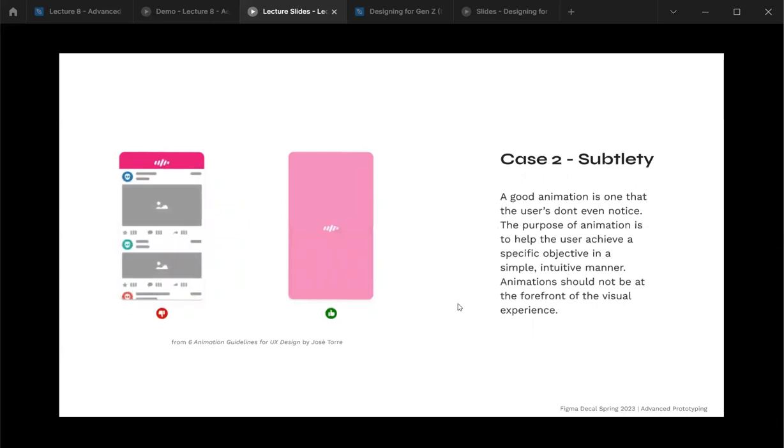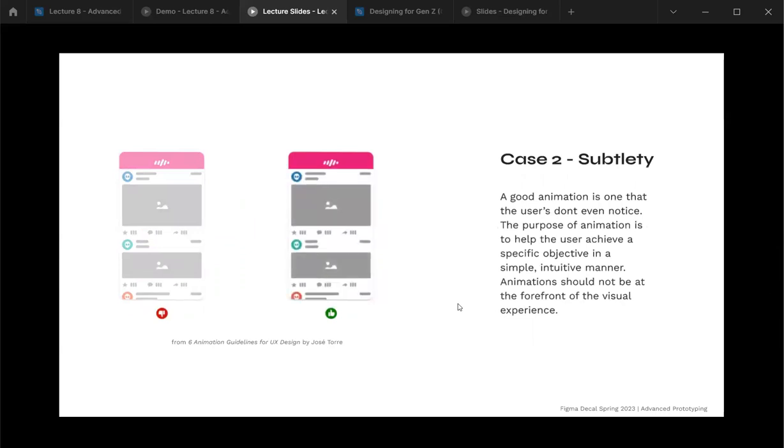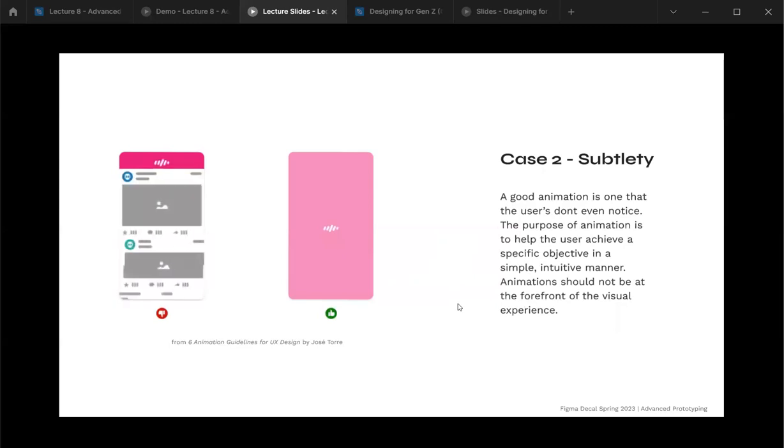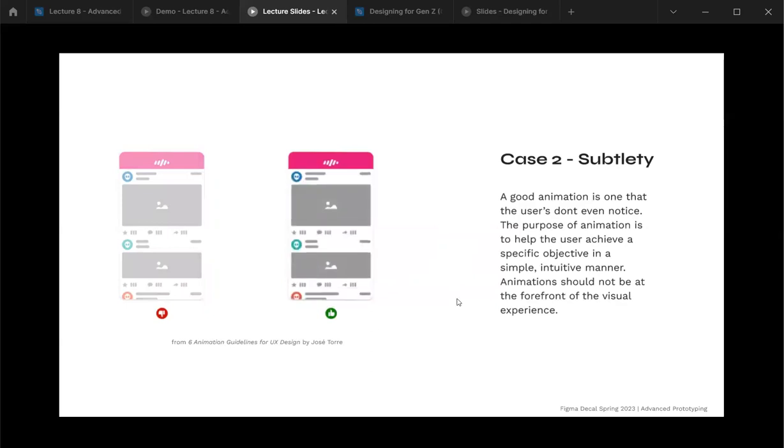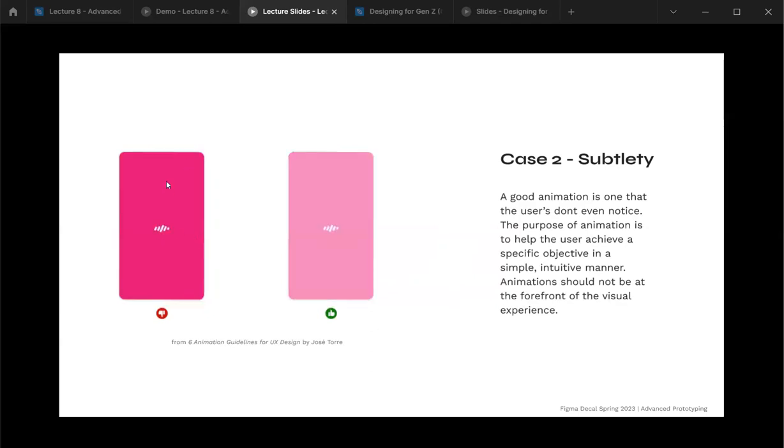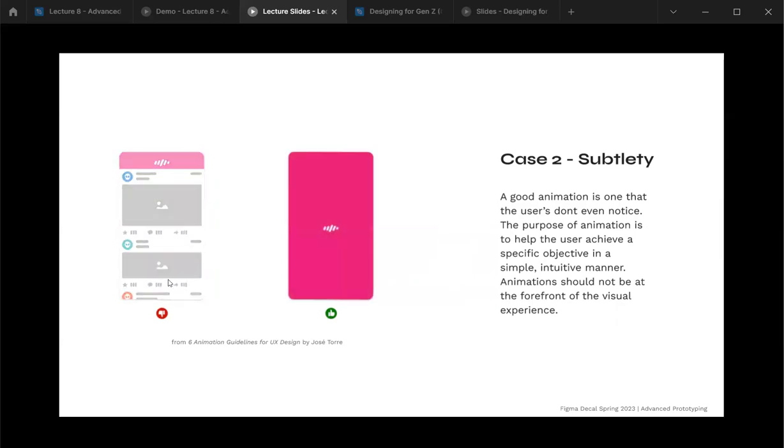Case two is subtlety. There's some things where less is more, and a lot of that is in UX animation. If you notice it too much, it is probably a problem because you're distracting the user. You want it to be animated in a way that feels normal, but that also doesn't detract from what's going on. So in this example, this is kind of exaggerated, but everything is flying in from different sides of the screen. That's distracting. I don't know where things are coming from. I don't know what the left and the right sides of the screen mean.